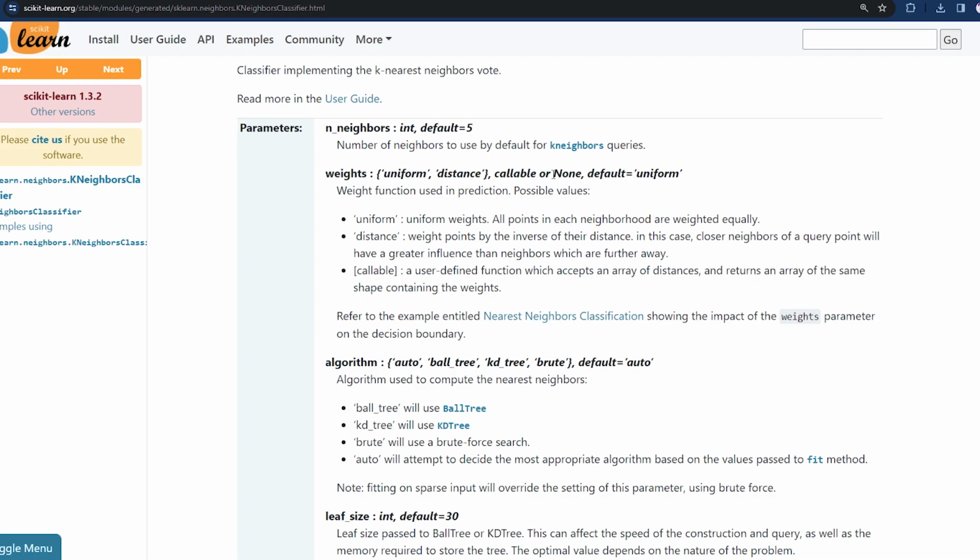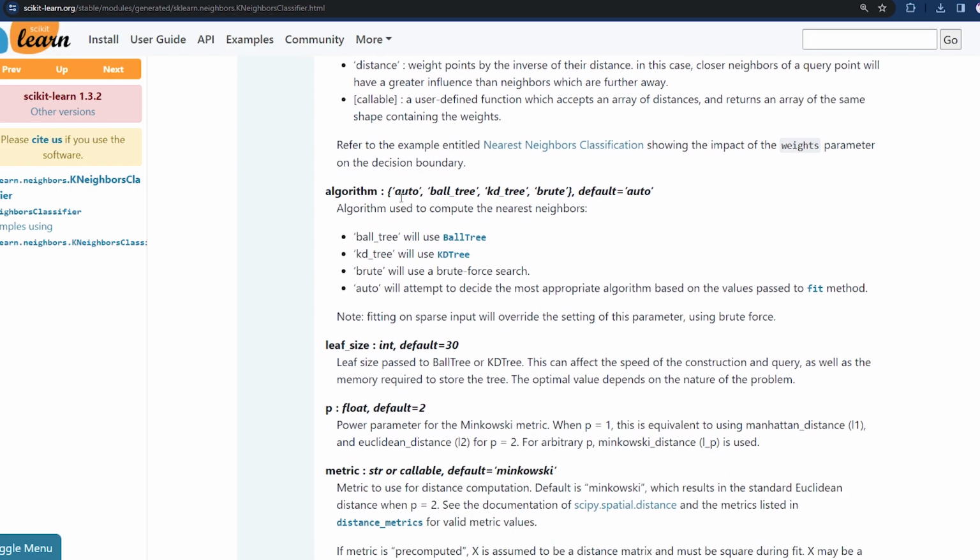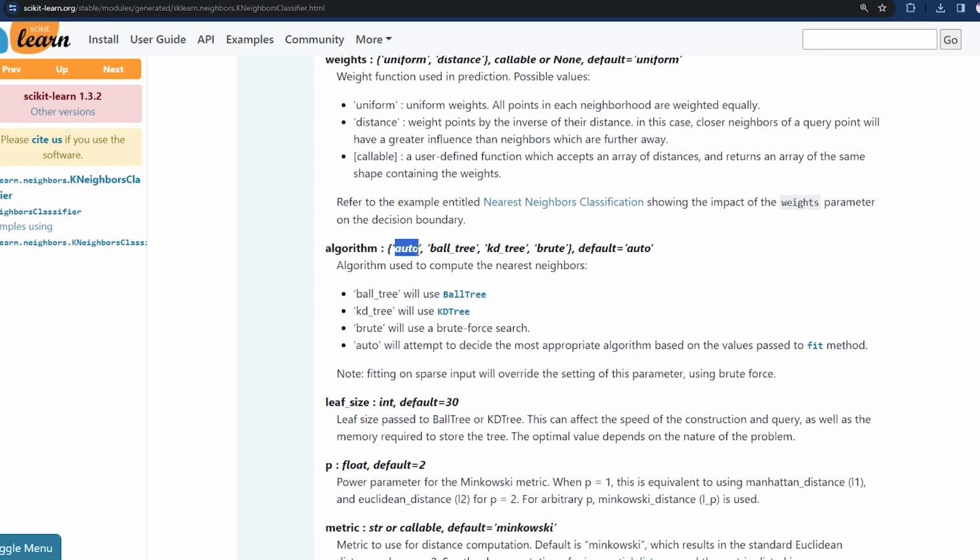There are also different algorithms. By default it will take the algorithm as auto, and it has other algorithms like ball tree, KD tree, and brute force. In the math intuition of this algorithm, behind the scenes they are working with different kinds of algorithms to solve this KNN problem in Scikit Learn. These are the algorithms that they're going to use, but by default it is set to auto.